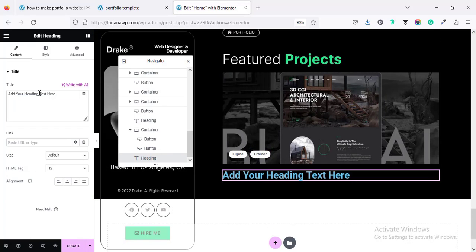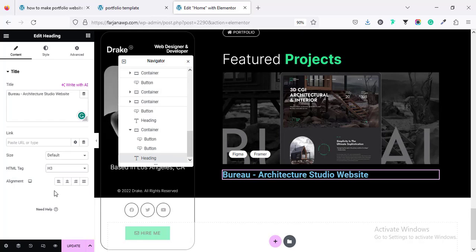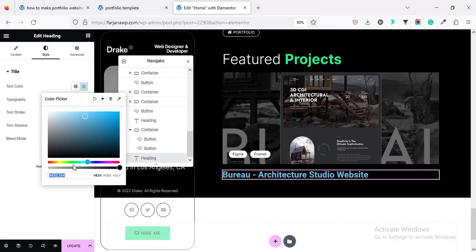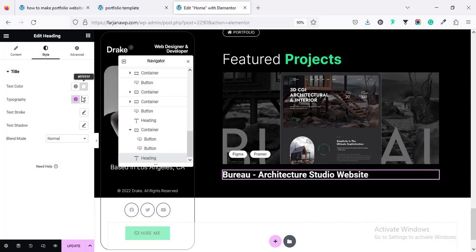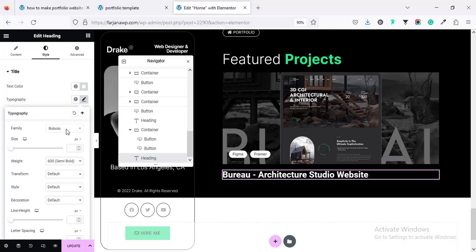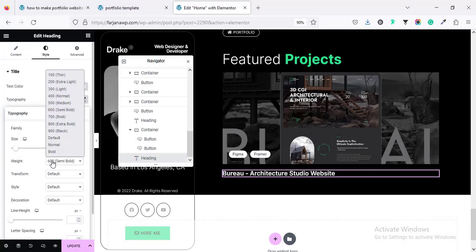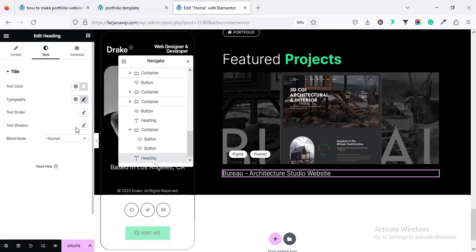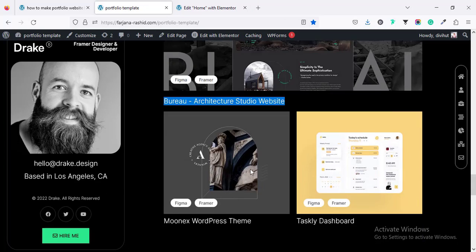and changing this text, changing tag, I'm making it H3, and going to style tab, changing the color to white, and then going to typography, changing the font family to Inter, font size 20 pixel, and making the weight light. Alright, so this is done, and then in the same way we can create the next area.